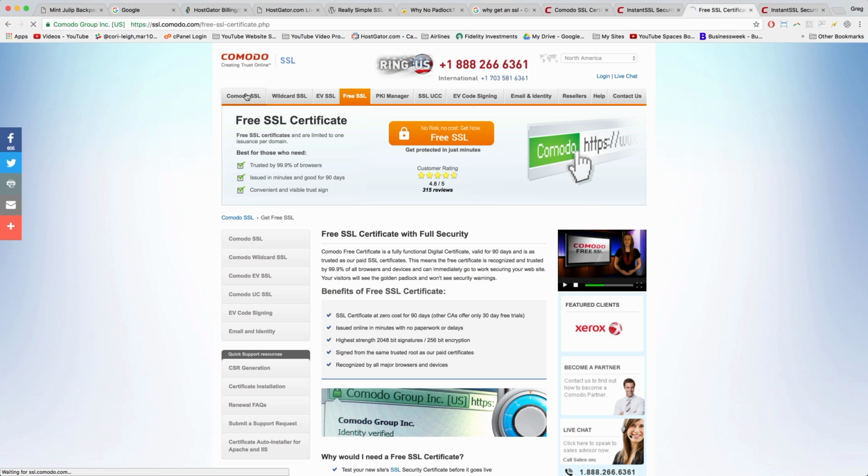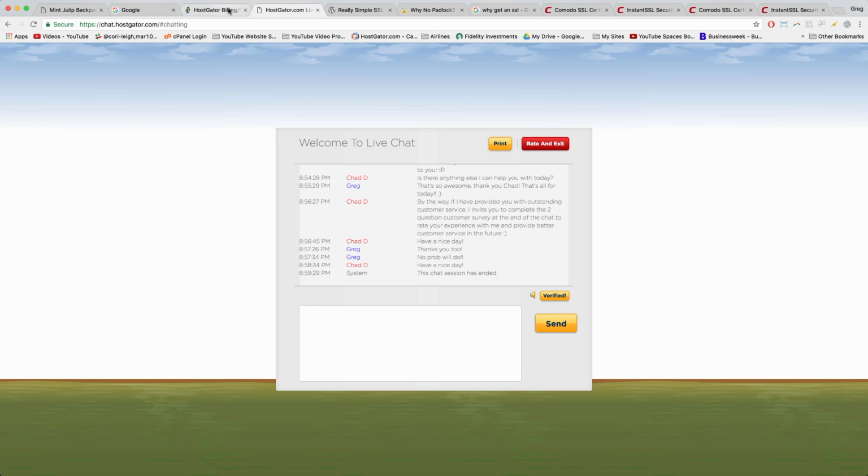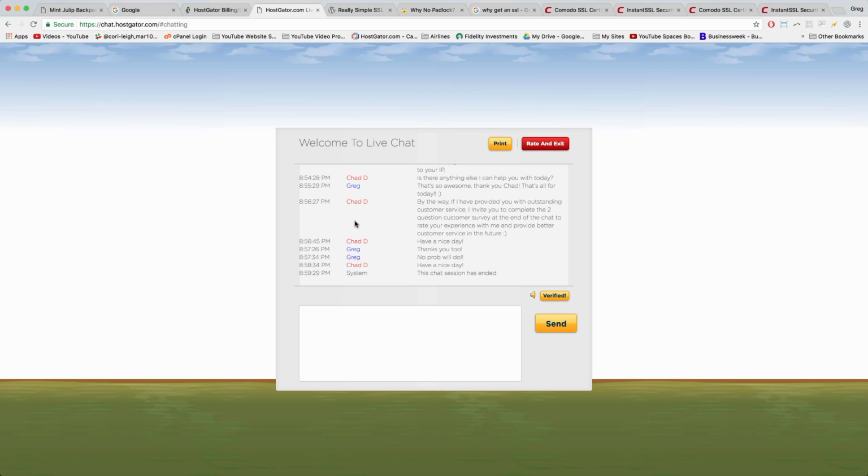When you get the Comodo SSL through Comodo, it's going to cost us $76.95 per year. But if we get the Comodo SSL through HostGator, it's only going to cost us $39.99 for 1 year. Along with all this information, I have a useful HostGator.com live chat from Chad D, which was really positive and rewarding. He said, "Have a nice day after all," twice. So, how good is that?